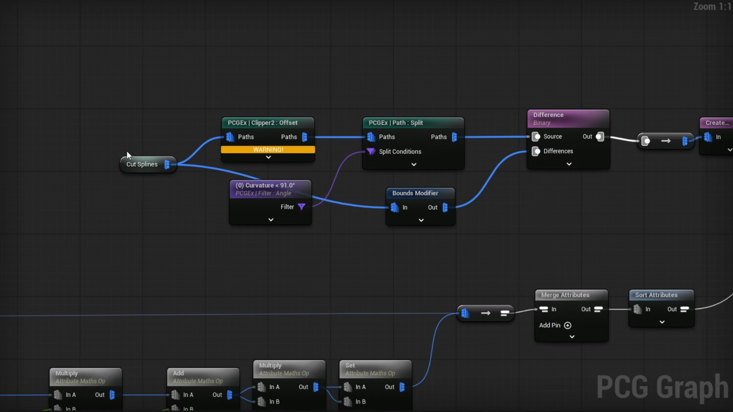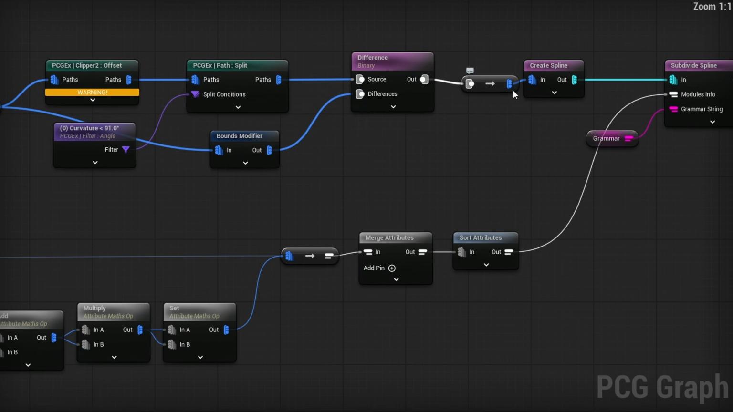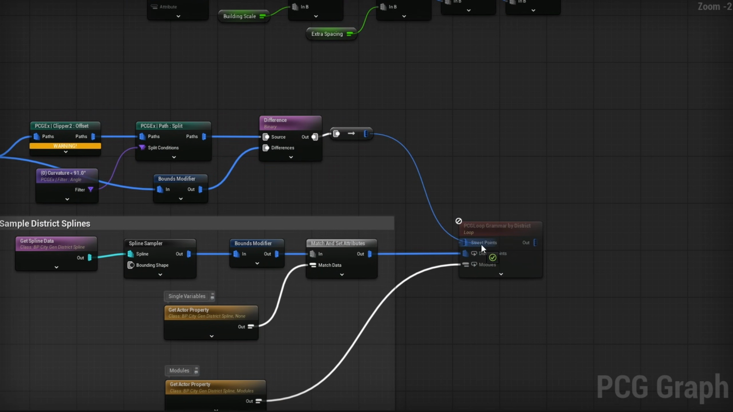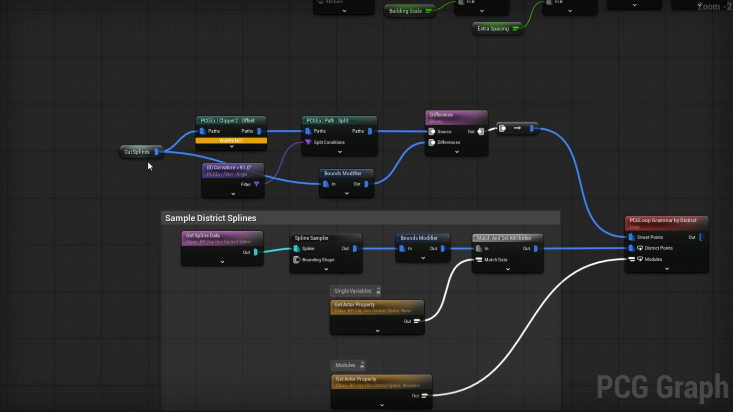Depending on how our splines are arranged, we might have a road that's too small, so it cannot do its normal thing. Totally fine. We can adjust our roads. That's not a problem with the graph itself. I'll go ahead and disconnect this conversion node after the difference, and then I will take this, bring it over here, and plug this point conversion into street points. So it's our cut splines that we've offset and cut out any unnecessary pieces.